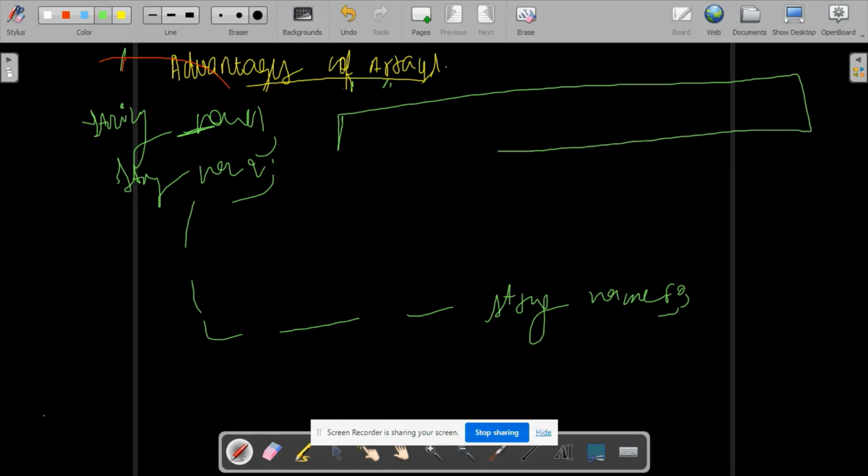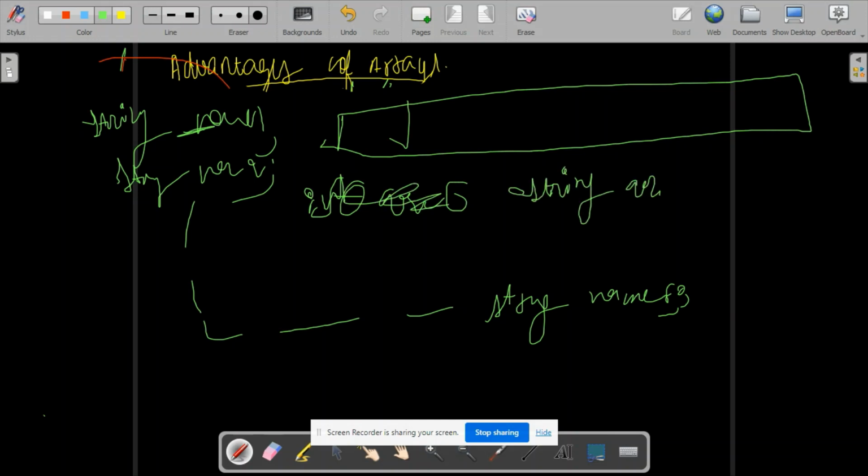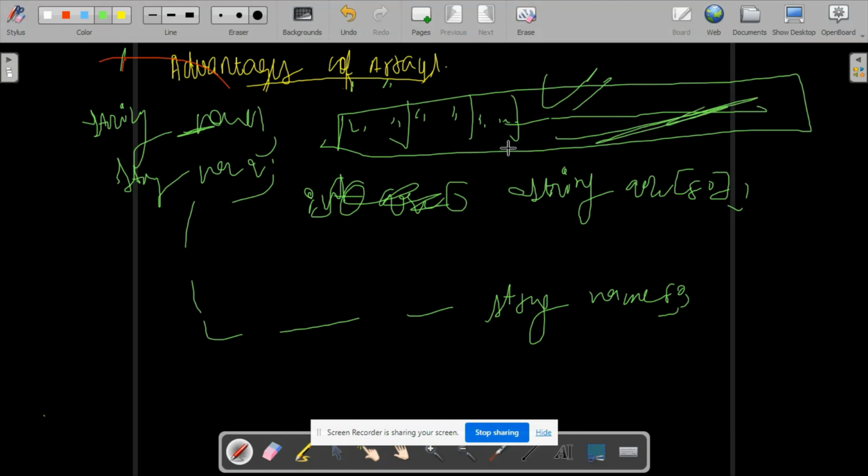50 variables for 50 names. But what if he had created an array of size 50? Not int, string arr, because it is a string array. String arr of size 50, and he stored all the names in this: Karan, Varun, Shaleen. So this is a good idea, right? This is not a tedious task. It is a one-liner task, whereas creating 50 variables is tedious and time consuming, right?